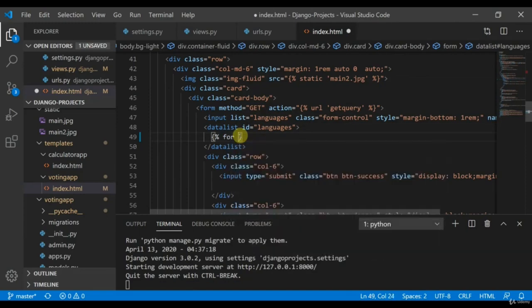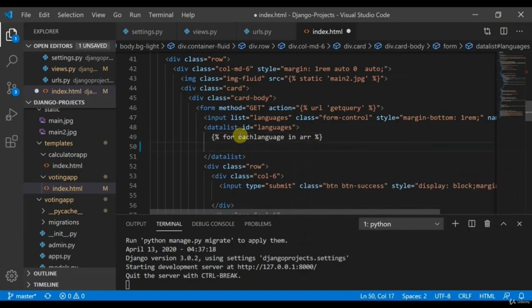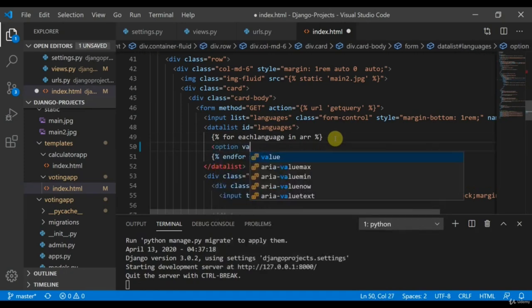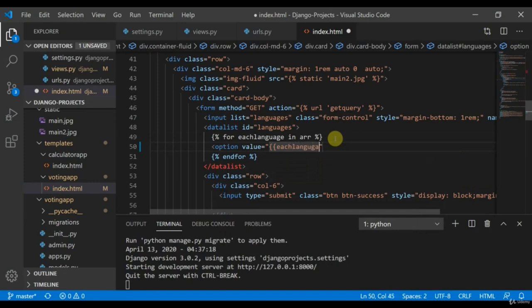For each language in array, then we end this for loop, and for, okay. Then we define an option value equal to each language. Yeah, good. So I told you that we take only a single option tag.